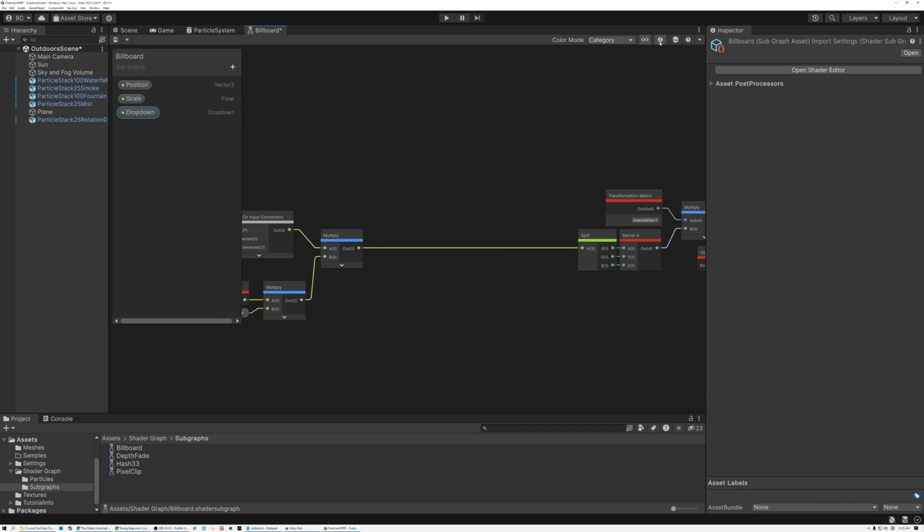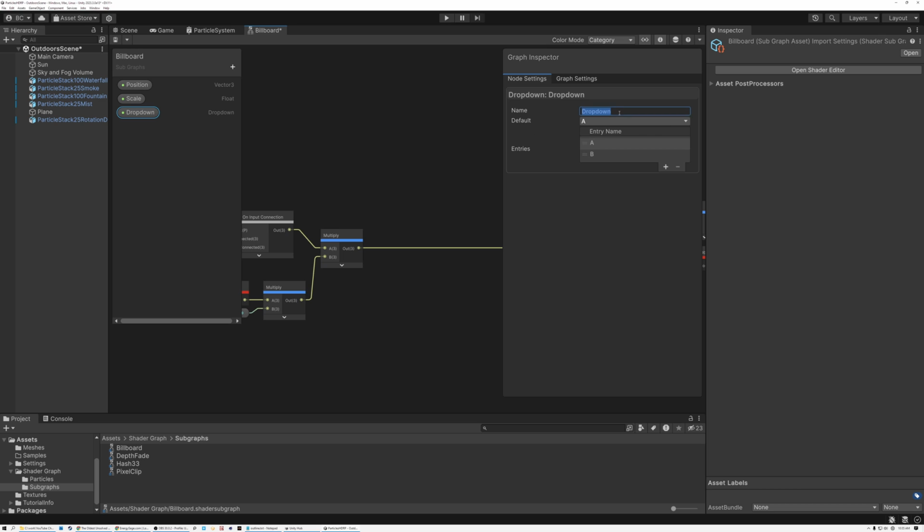And for our drop down parameter, we're going to come over here to the graph inspector, and we're going to call this the forward axis. So now you can see I have the ability to define a bunch of different options here for our drop down. So these are going to be what's available in the drop down menu. So for these options, I'm going to add +x and -x.